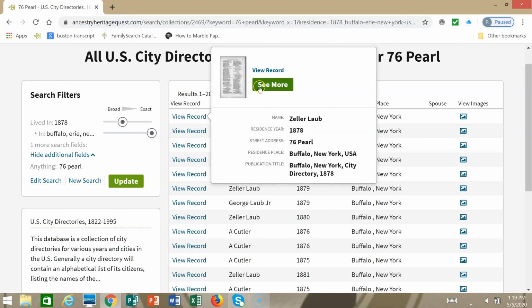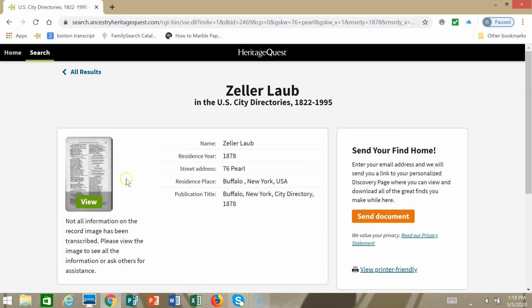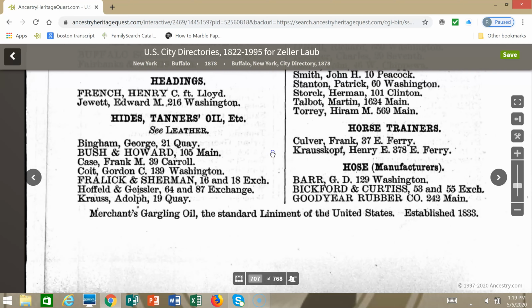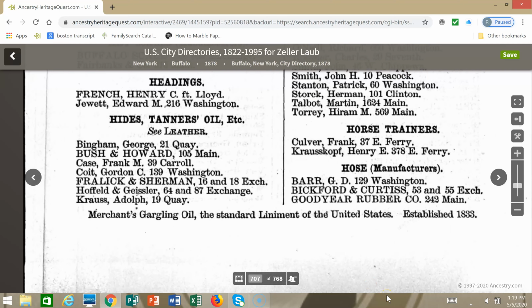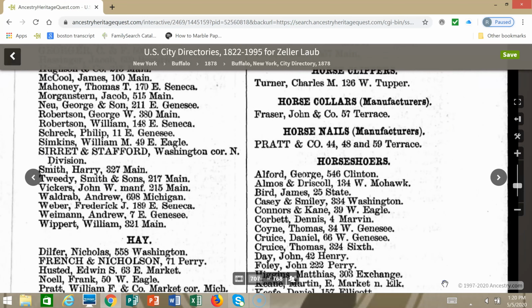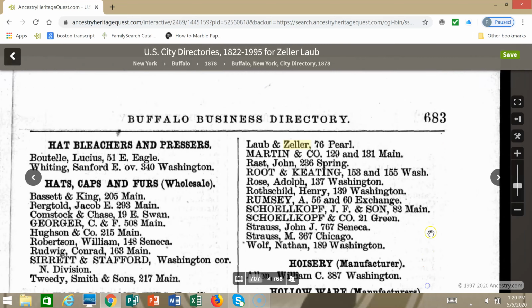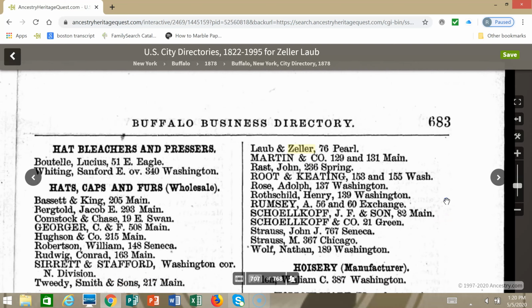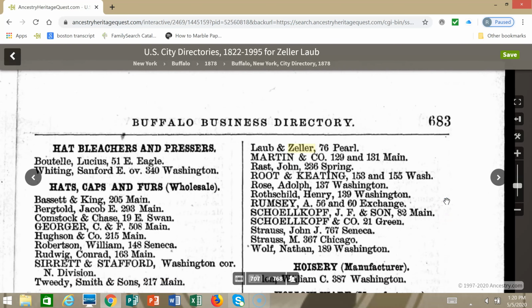To view the record, you can click See More, and then you can view. So the entry in question falls under this category: hides, tanner's oil, etc. And if we just scroll up to the top of the page, you'll see the business was called Laub and Zeller at 76 Pearl Street.